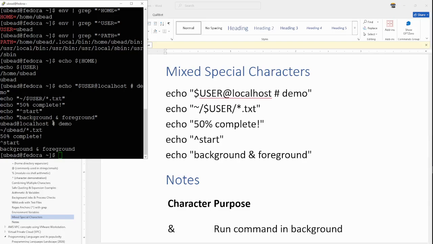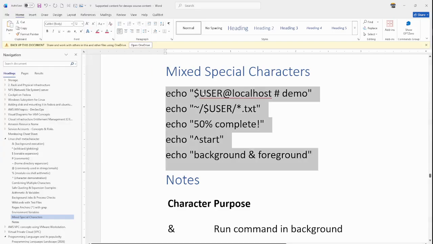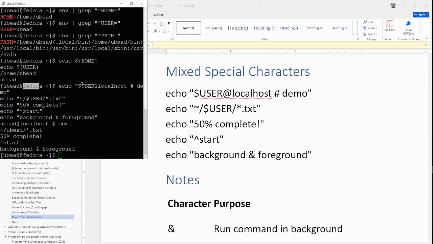Demo. This is what it printed with that localhost. So it is not Fedora now here. You are printing this variable here. So user at localhost. This is the demo. Then your user. What is the user? And then your asterisk.txt. Then here your complete text.